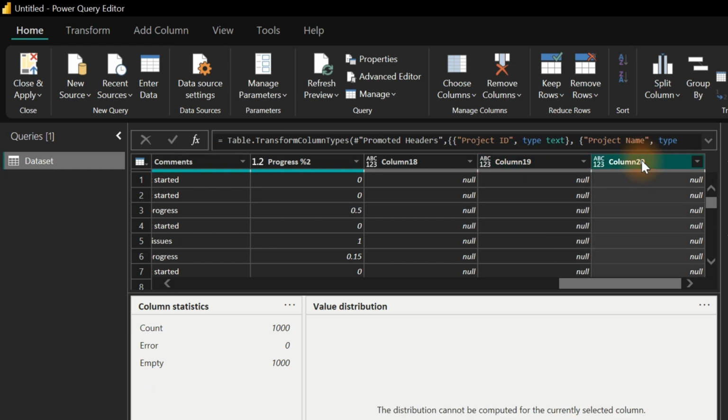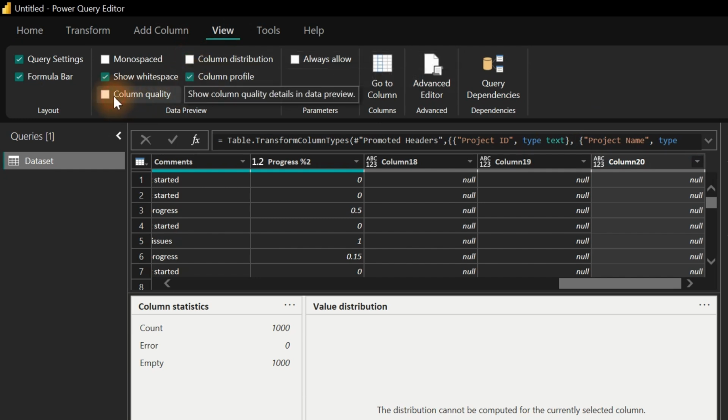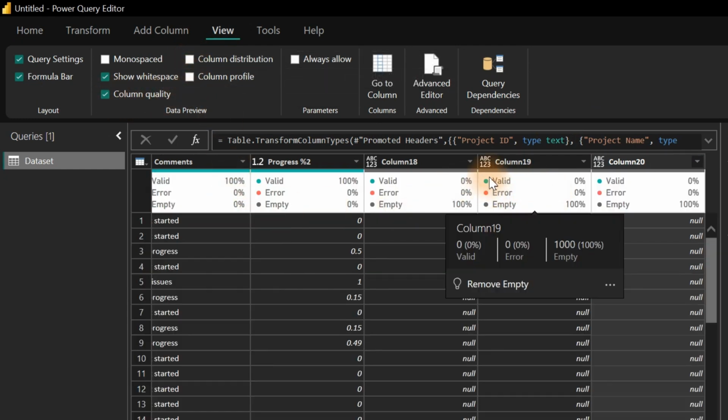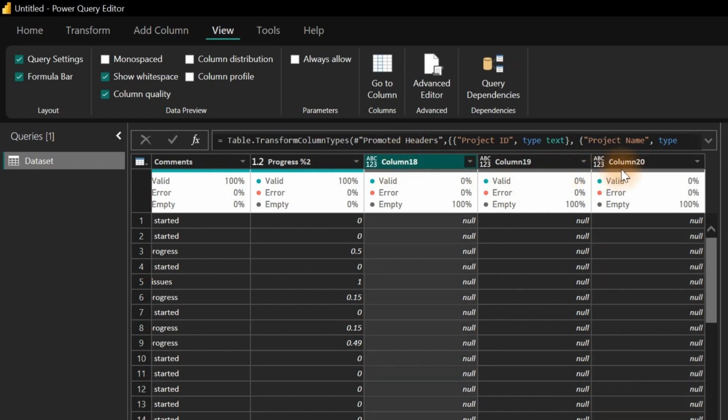But for you to ascertain if this is true, you have to go to view and make sure column quality is turned on. Then that will show you the validity, error, and empty. So if you have 100% empty, that means there is nothing sitting in this particular column. So from here down to here, with your shift key, you multi-select, then right click to remove them.